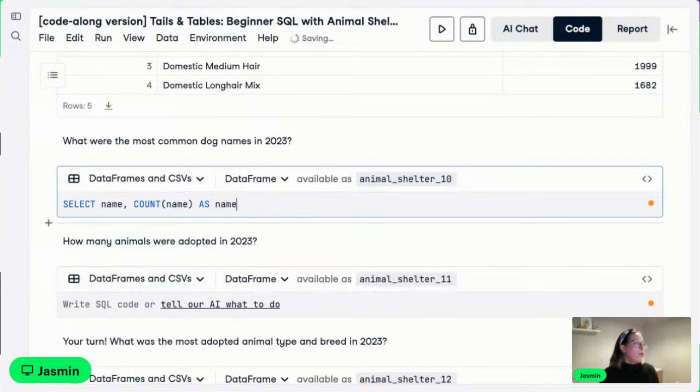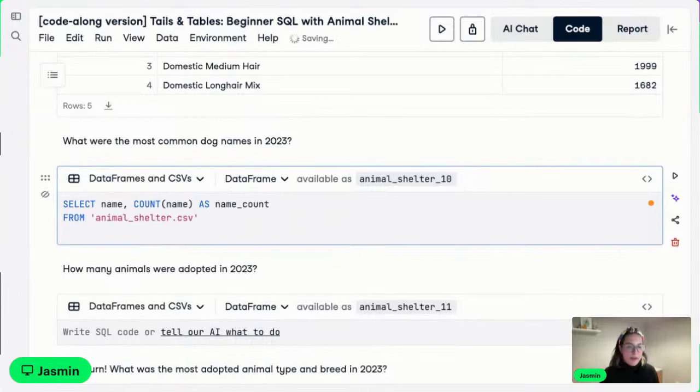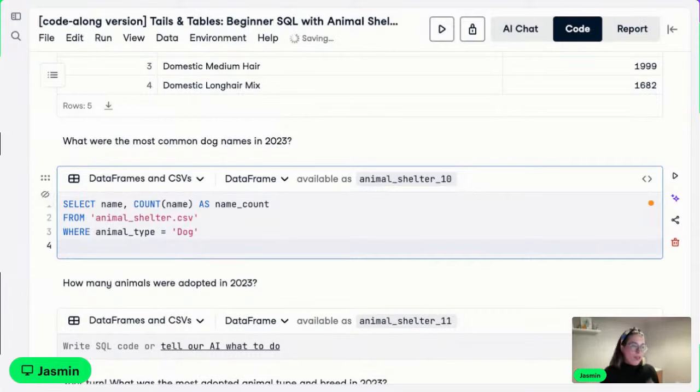And we'll use an alias, and it's from our CSV file. And we'll do a filter. No, that's not how you spell animal. Animal type. And this time it is dog. Okay, now we have another filter we want to add, which is to find the year 2023.